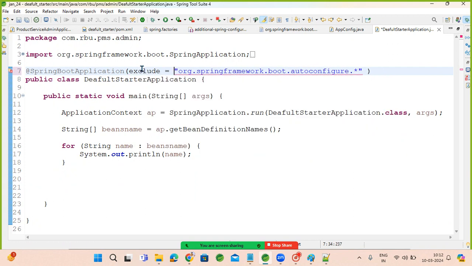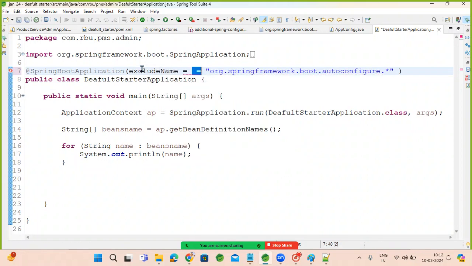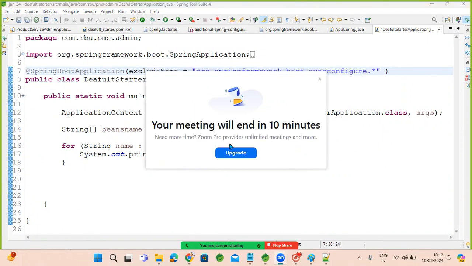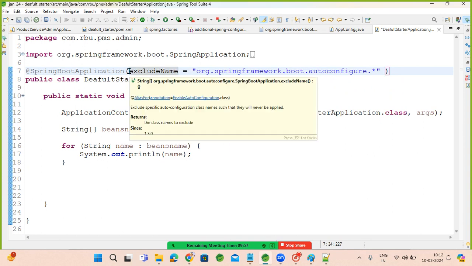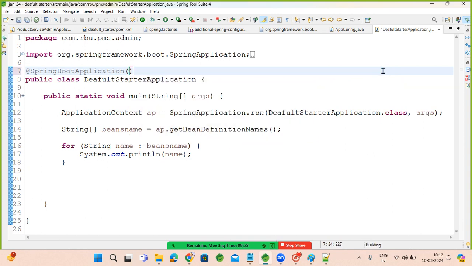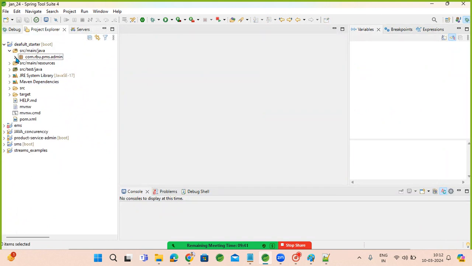Anything wrong that we did? Exclude names. Okay, we will see this. Okay, how we can exclude them. Just keep it aside. Whichever defaults it is providing, using the exclude option, we should be able to disable them also if we don't want.